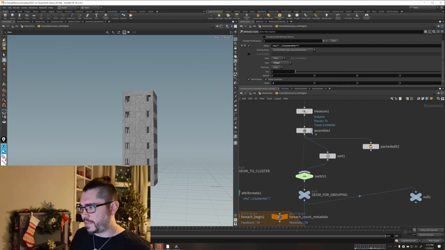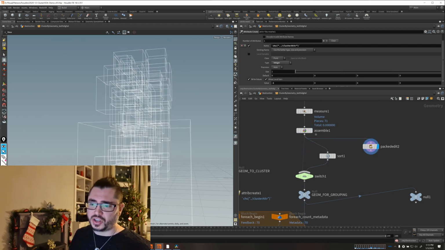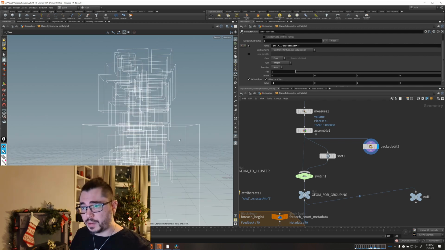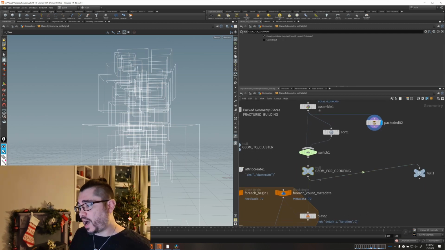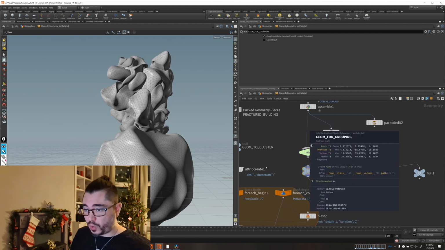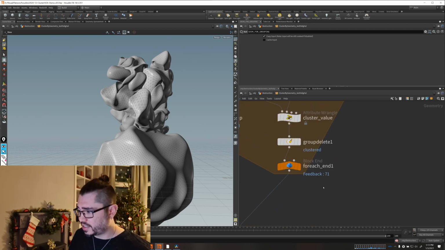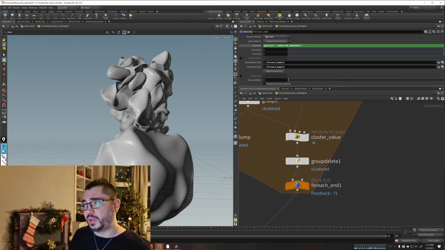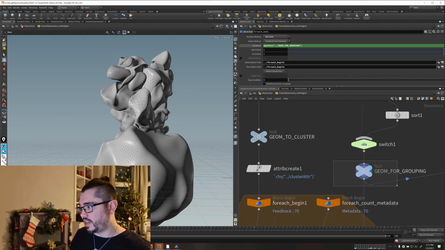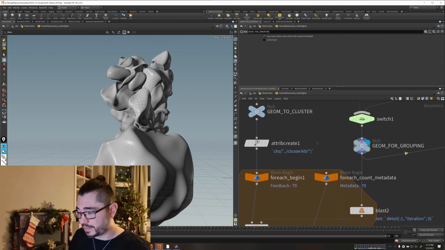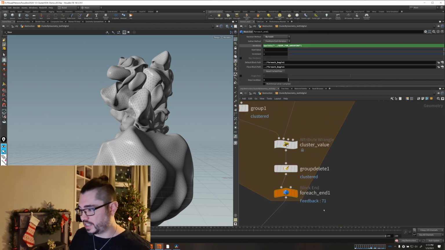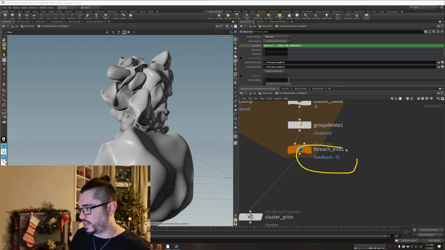That's one of the reasons that I packed up all of these distorted spheres, so that each one is represented by one packed object, one point. So it's easy to isolate one at a time. And we can also quickly see how many of these there are based on the number of points in this packed version. So there are 71 pieces, 71 points, which means on this for each end, when we set this to iterate by count for a certain number of times, we can set the iterations to be based on the number of points in this geometry for grouping section here. So that has 71 points. That means this will run 71 times, as you can see here.